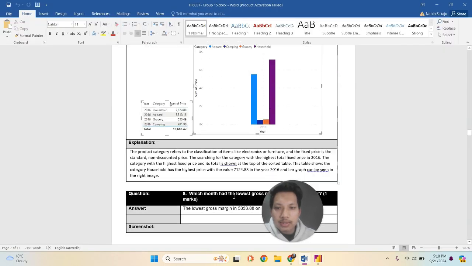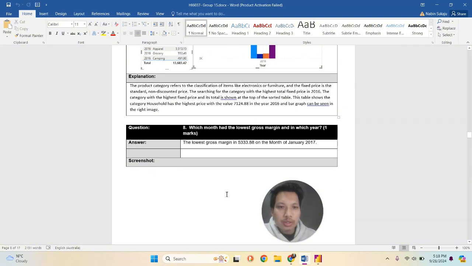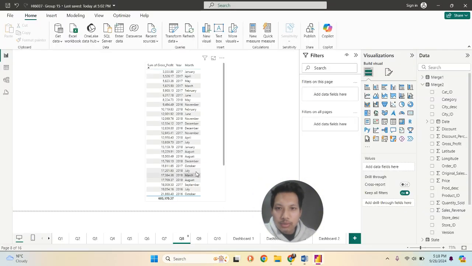Question number 8 asks which month had the lowest gross margin and in which year. From Power BI, I found the answer that the lowest gross margin is 5,333.88 in the month of January 2017. You can see, when we move towards the Power BI tool, question number 8 has the table for the year 2017 and the highest gross.